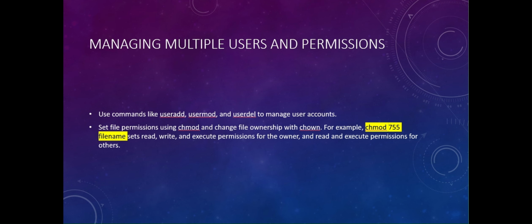In regards to managing multiple users and permissions, use commands like useradd, usermod, and userdel to manage the user accounts, and then set file permissions using chmod and change file ownership with chown. For example, chmod 755 filename sets read, write, and execute permissions for the owner, and read and execute permissions for others.